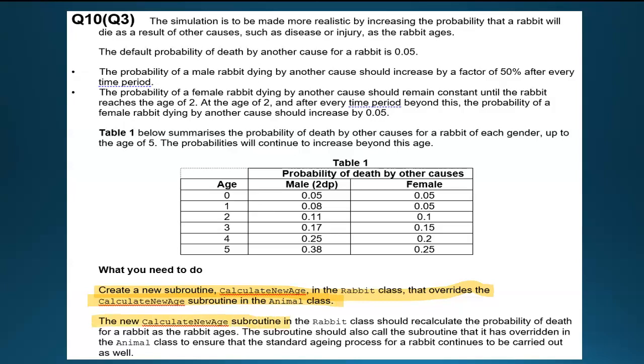Then the next thing I need to do is this, and at this point it's like, oh okay, I might need to read the stuff ahead. It says what the default is, but then it says for a male rabbit, rather than the increase in death being 5%, we want it to be 50%. Okay, an increase of 50%. Need to be careful about that.